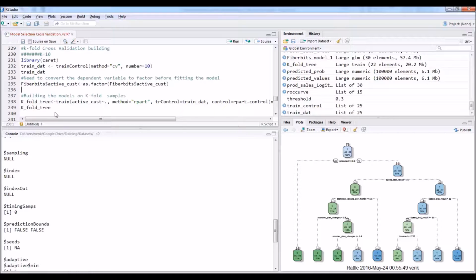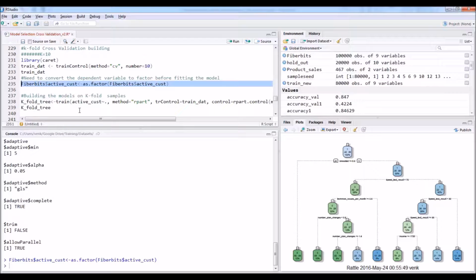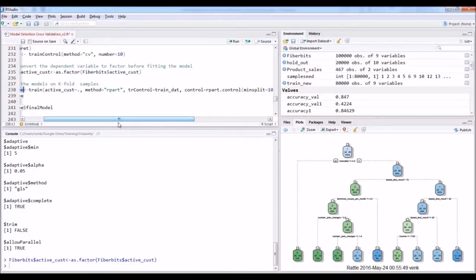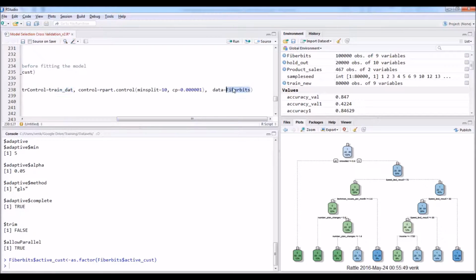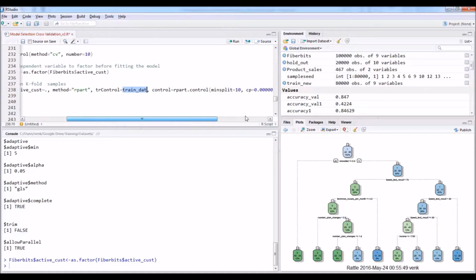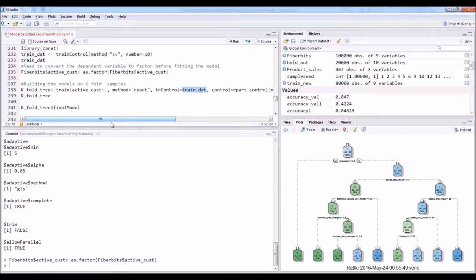To build the model, we will go ahead and build the model, just that the output variable needs to be a factor. That is the requirement in caret, so we'll convert that to a factor if it is not already. Then we build a k-fold tree. So when we said we are building a k-fold tree, here k is 10, that means we are building 10 trees. How do we build 10 trees? Instead of giving the data set, we are giving trainDat, which will consider this fiber bits data and use this trainDat where our information, cross validation and number 10, is stored. So this will take care of splitting the fiber bits data into many pieces and then finally giving the right accuracy.